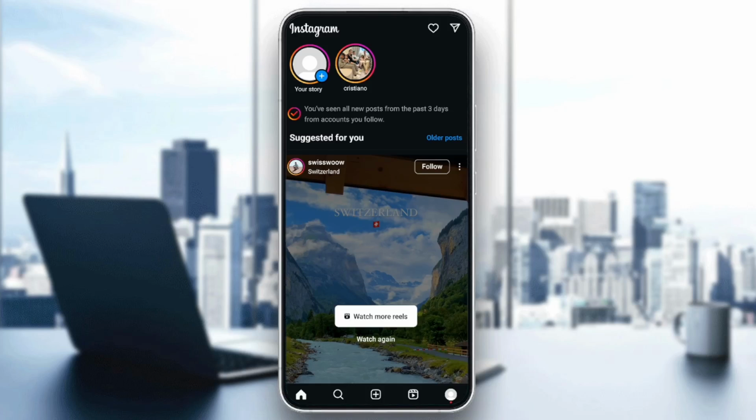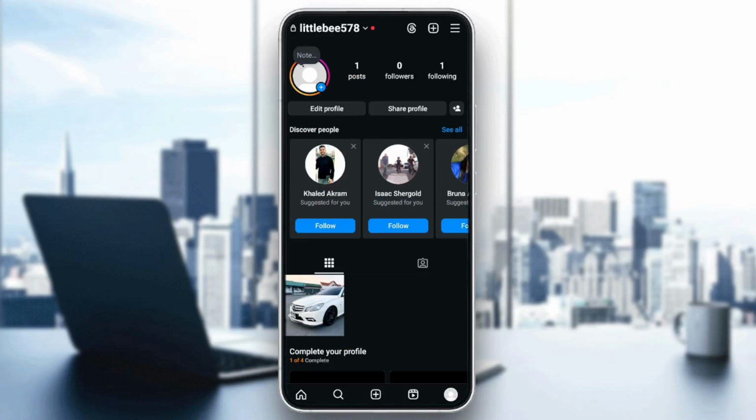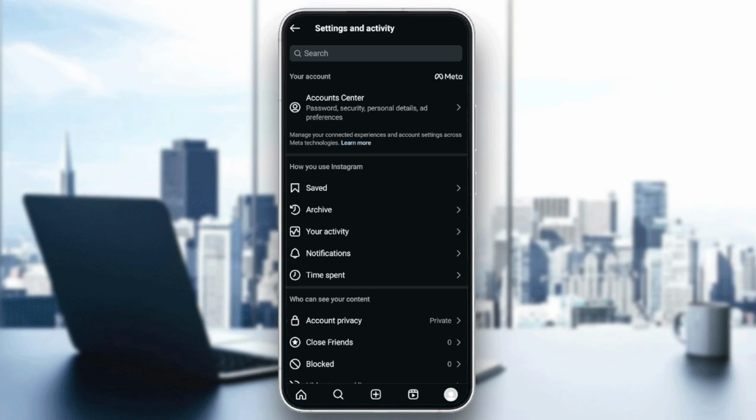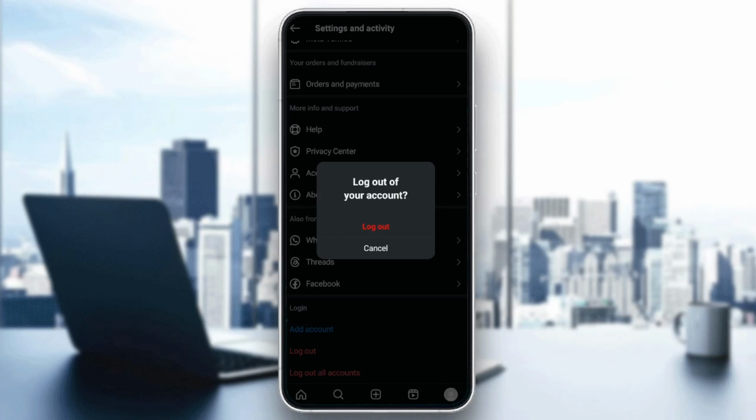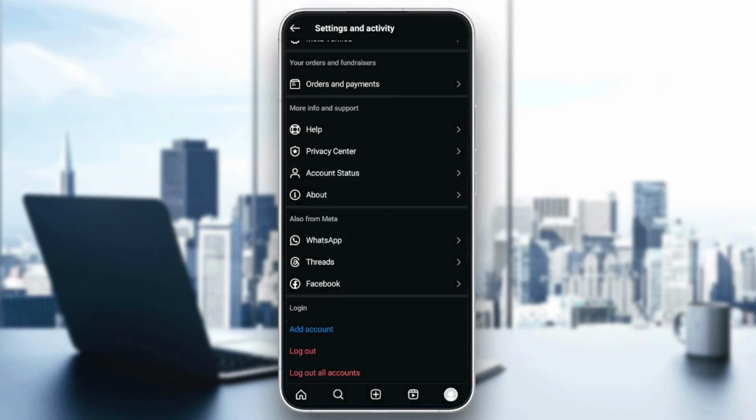You can also try to go to your profile page, go to your account settings, and then scroll all the way down, log out from your account, and try to log in again.